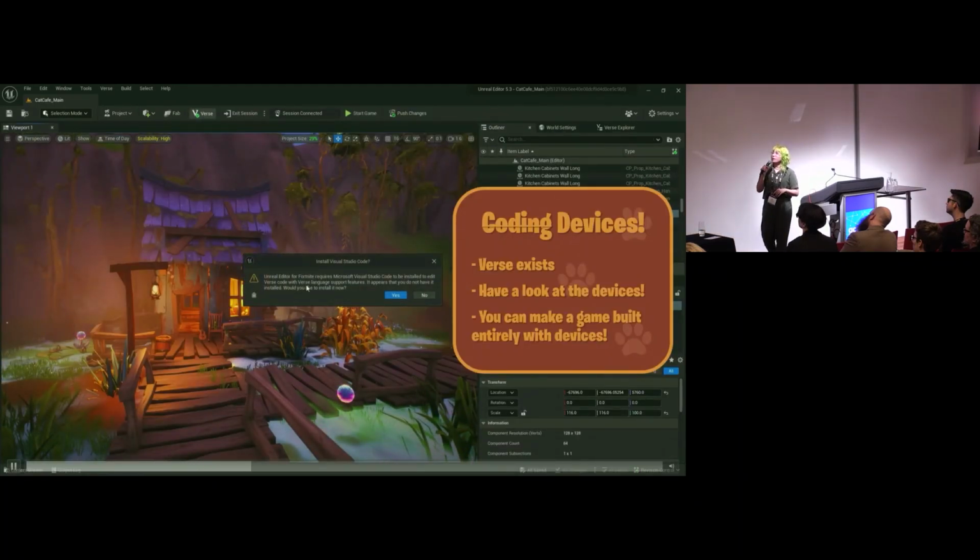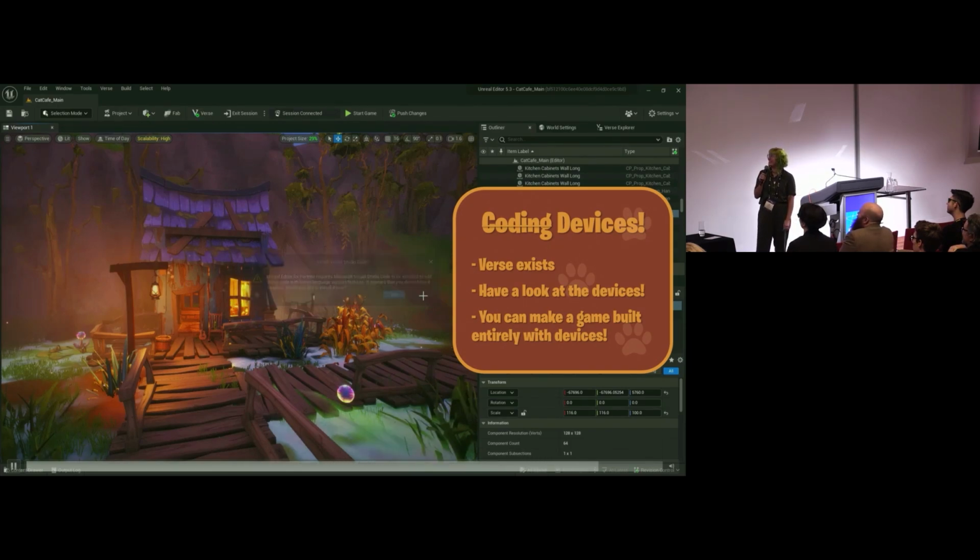Devices. I mean coding. No, sorry, I don't mean coding. I mean devices. No coding was done in this project.